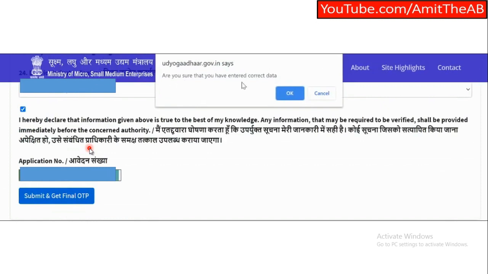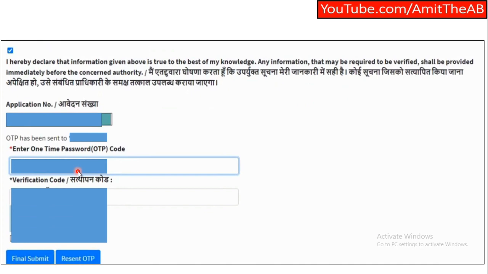Okay, once you do that, you have to click on the declaration and agree. The application number will be auto fetched. Once you click on submit and get final OTP, it will give you a pop-up to recheck whether you are sure that the data is correct. Once you click on OK, it will send you an OTP. Once you get and validate that OTP, you fill it in and click on final submit.